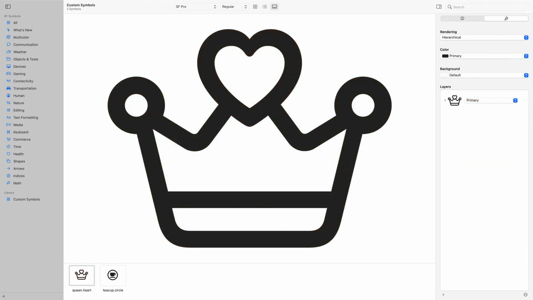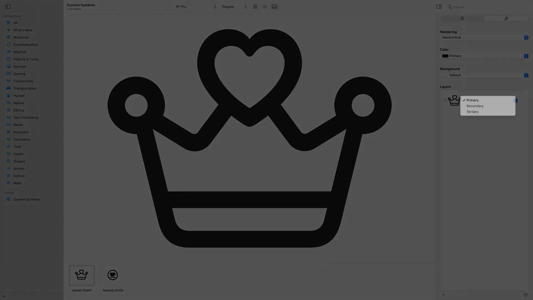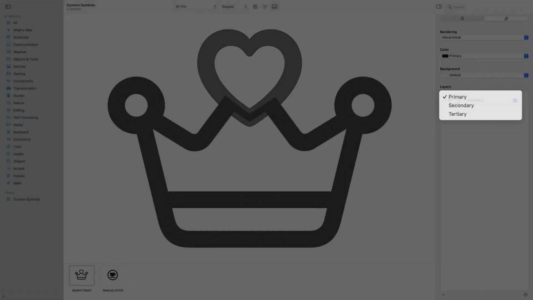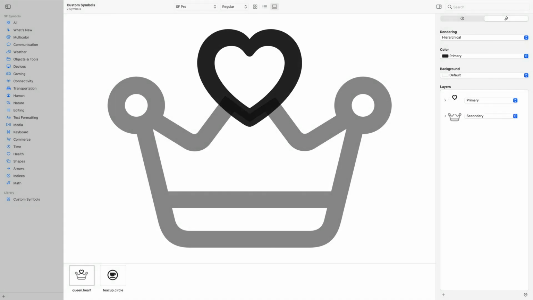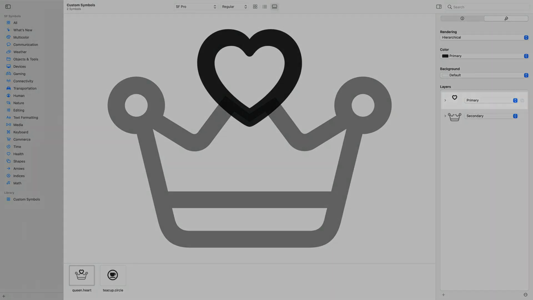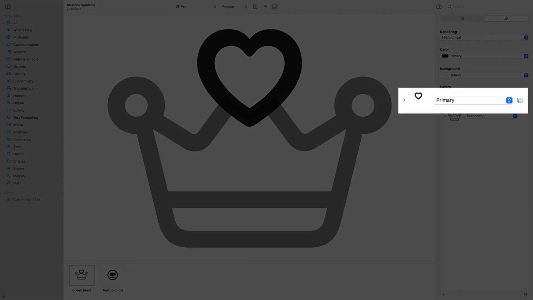I can construct my layers like before, but instead of colors, I assign hierarchical groups, ranging from primary to tertiary. The hierarchical data will be used in the hierarchical and palette rendering modes. I'll add a layer for my crown in secondary, and the heart in primary. I can see in the preview that a bit of the crown shows through the heart, where they overlap, because the heart isn't fully opaque. This is a common problem when working with overlapping shapes. To control how these overlaps get rendered, each layer has a toggle on the right.